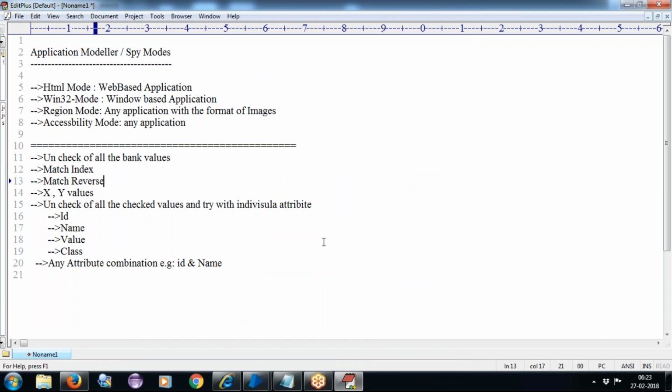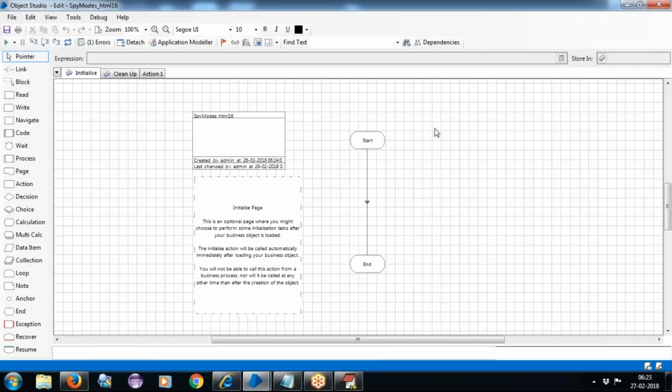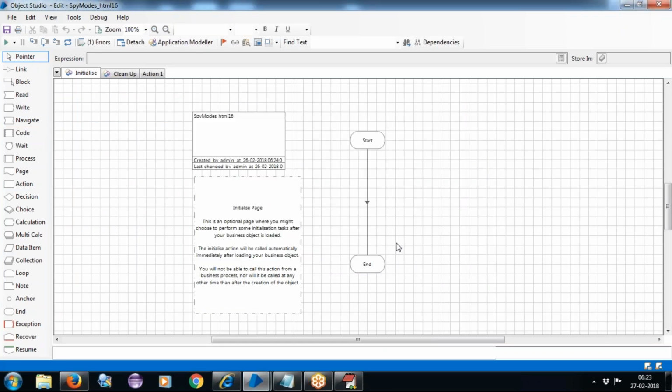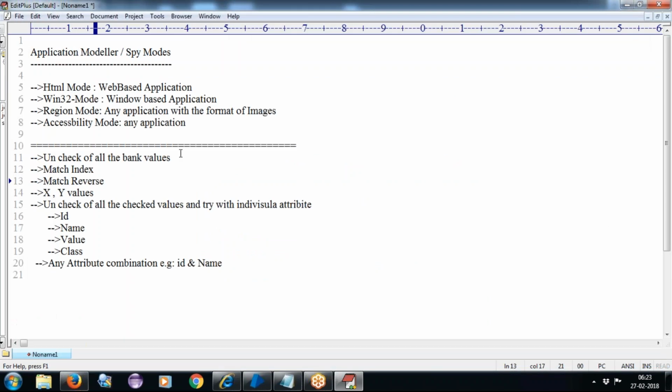So now I have covered the application module related to the HTML module in detail. In a similar manner, we need to understand the Win32 mode here. If I take the Win32 mode, it refers to window-based applications. So what exactly does this window-based application mean? How can we work with the Win32 mode?